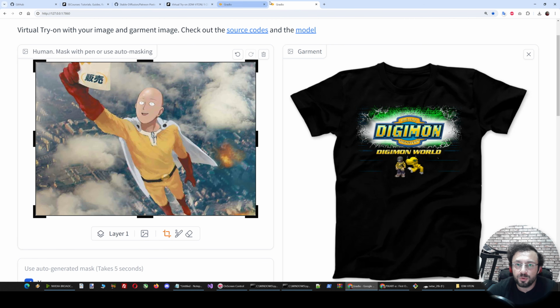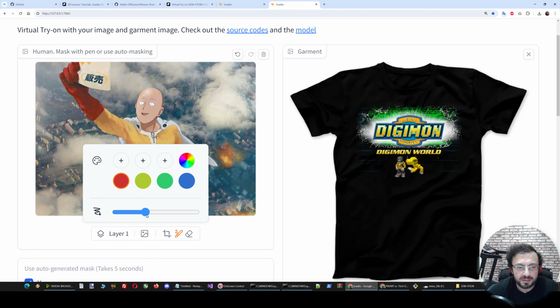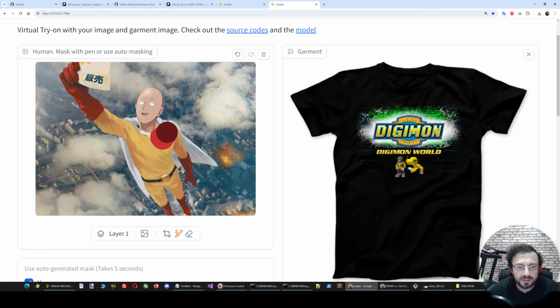I also suggest you use Chrome with the Gradio applications. Chrome is working much better than others. So I'm going to generate the mask myself. Let's set the mask size and mask the areas that you want to change. So let's mask it like this.